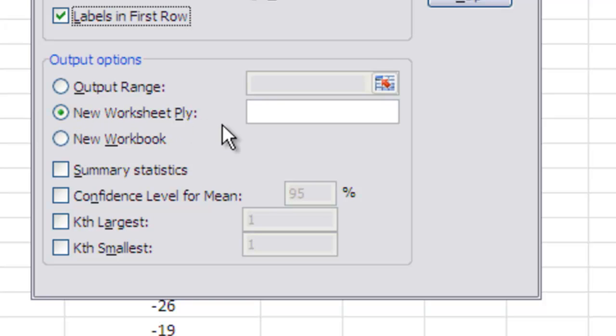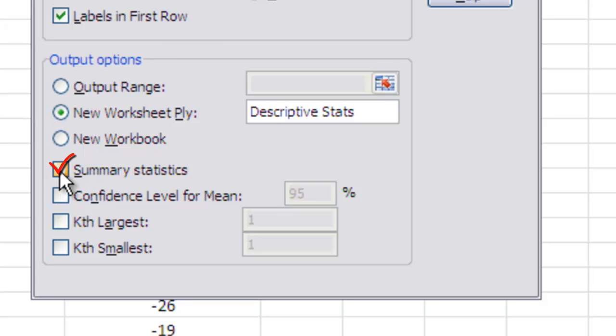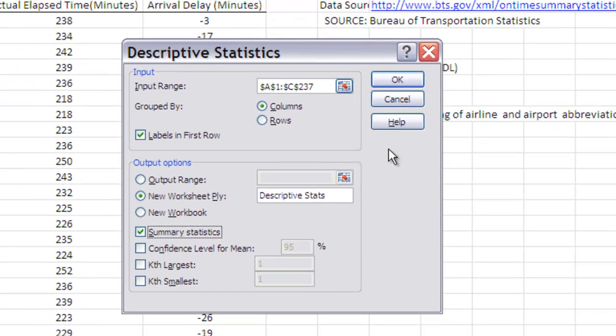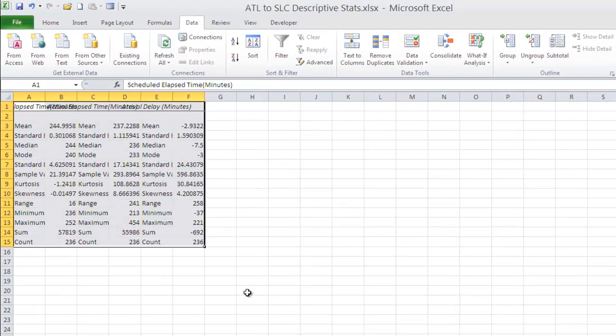I'm going to tell the output to go to a new worksheet, which I will call Descriptive Statistics. Actually, I'll shorten it, Descriptive Stats. And then I'm going to tell it that I would like to have the output show me the summary statistics. In another video, I'll show what we do if we want to find a confidence interval using this tool. But for now, the only option I'm going to choose in terms of the output is the summary statistics. All right, so I'm done with this dialog box. I'll say OK. It creates the new worksheet and puts the results on that new worksheet.